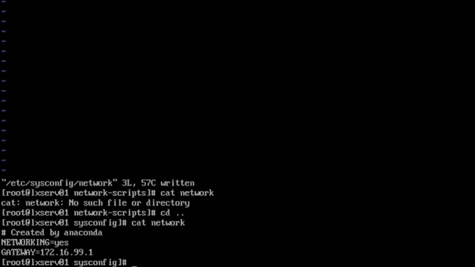And we can see that we have networking equal yes, and our default gateway is set to 172.16.99.1. So now another configuration file which we need to take care of is /etc/resolv.conf, where we specify our DNS servers.